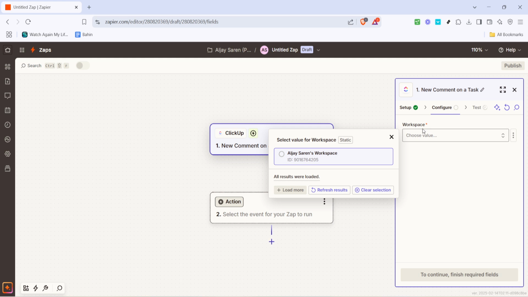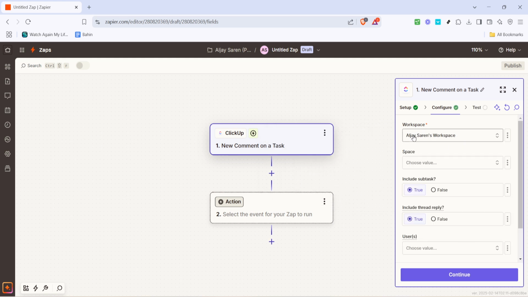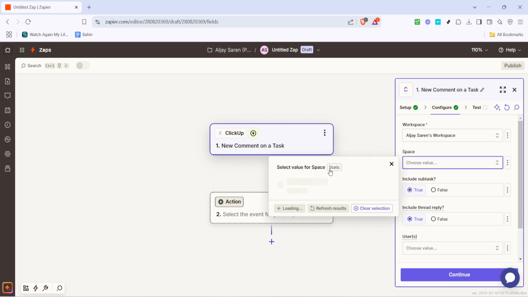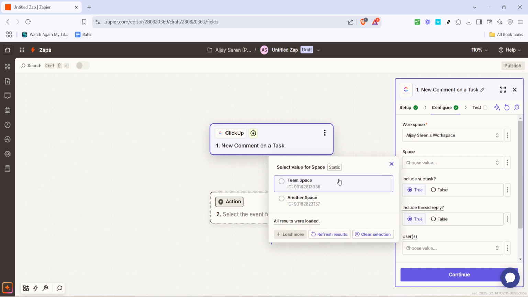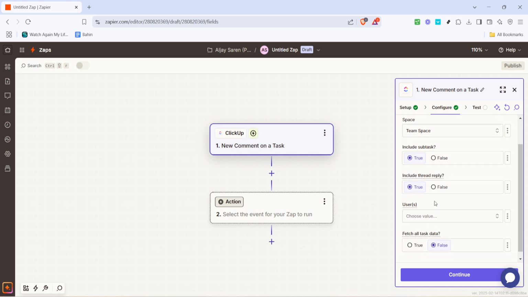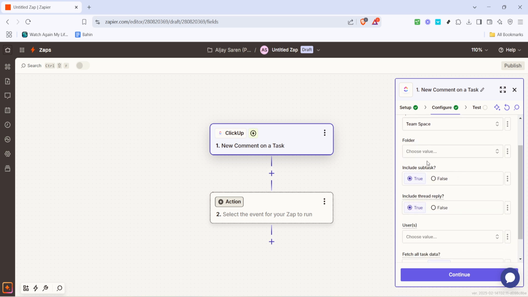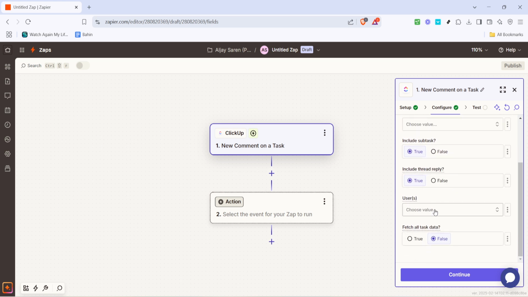You'll see fields such as Choose Value, where you can specify the particular space, folder, or worksheet you're targeting. When selecting items like space and folder, make sure you pick options that align with your team's organization in ClickUp. Click on different options like Choose Value and select the relevant space, or specify No Folder if it fits your Zap setup. Having set up your trigger, it's time to configure an action.